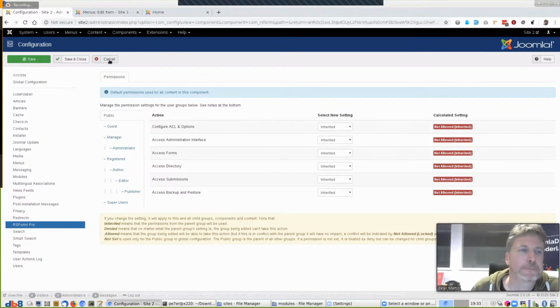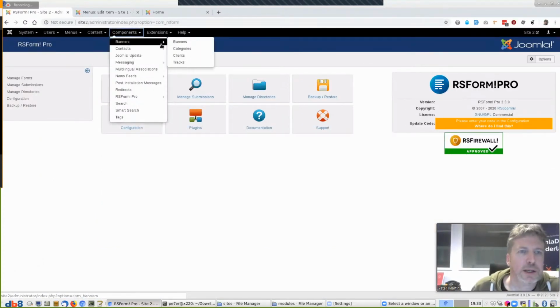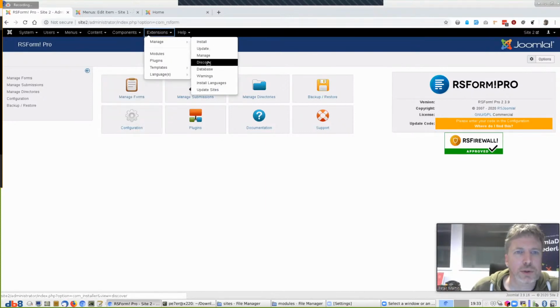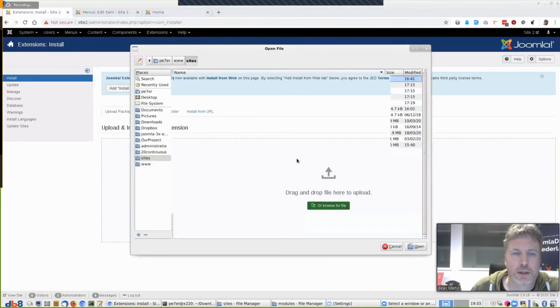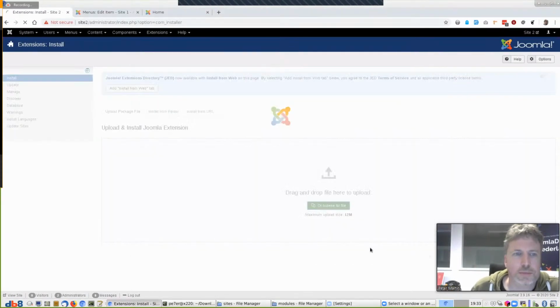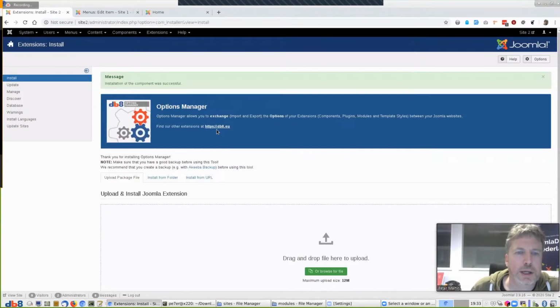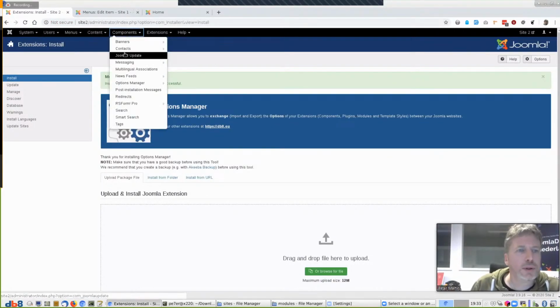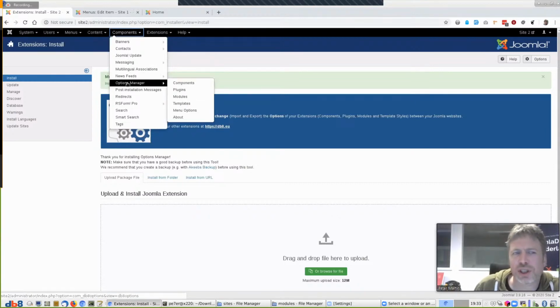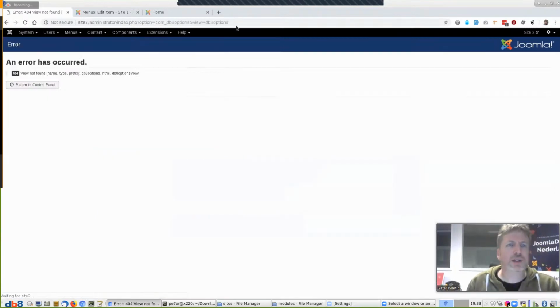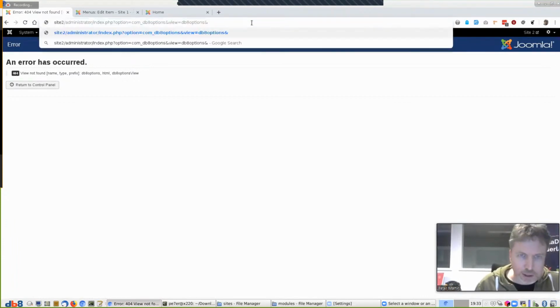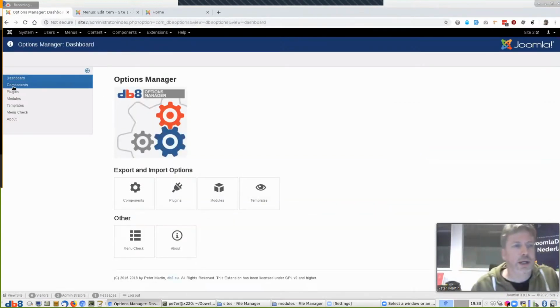Okay. So install options. Okay, and then components, and I get this. I think since Joomla 3.7 or 3.8 they changed something, and the menu reference is not okay. Options view is so.